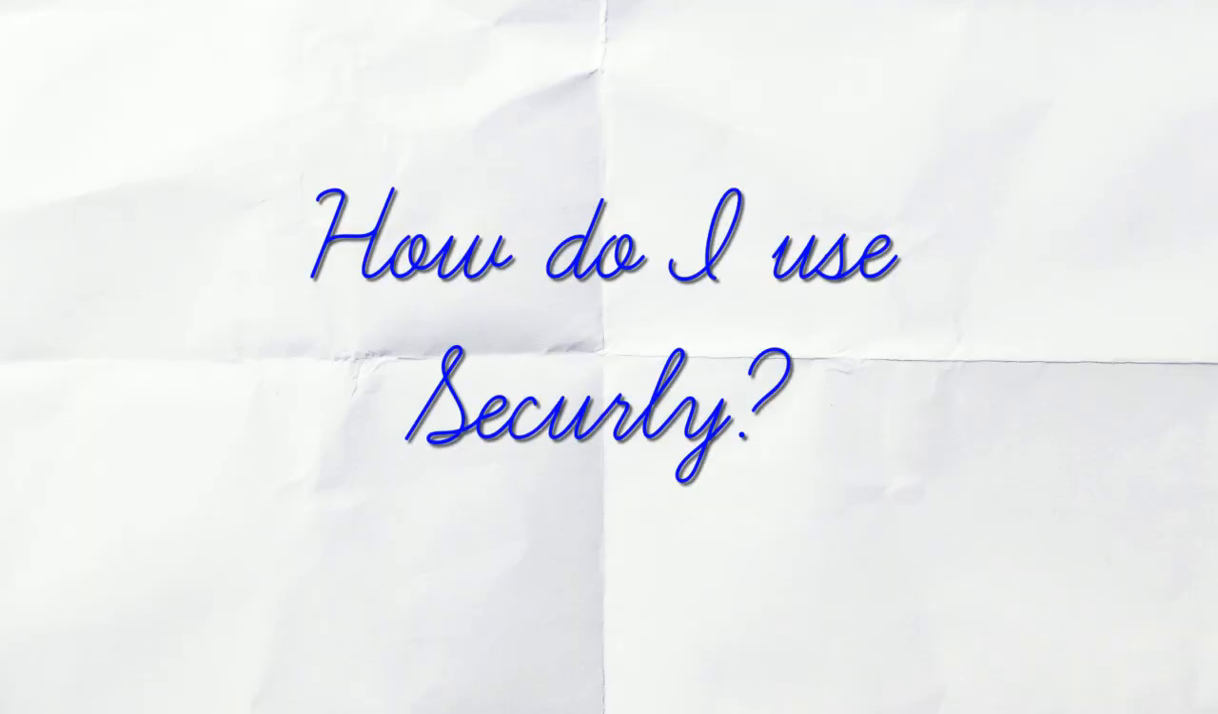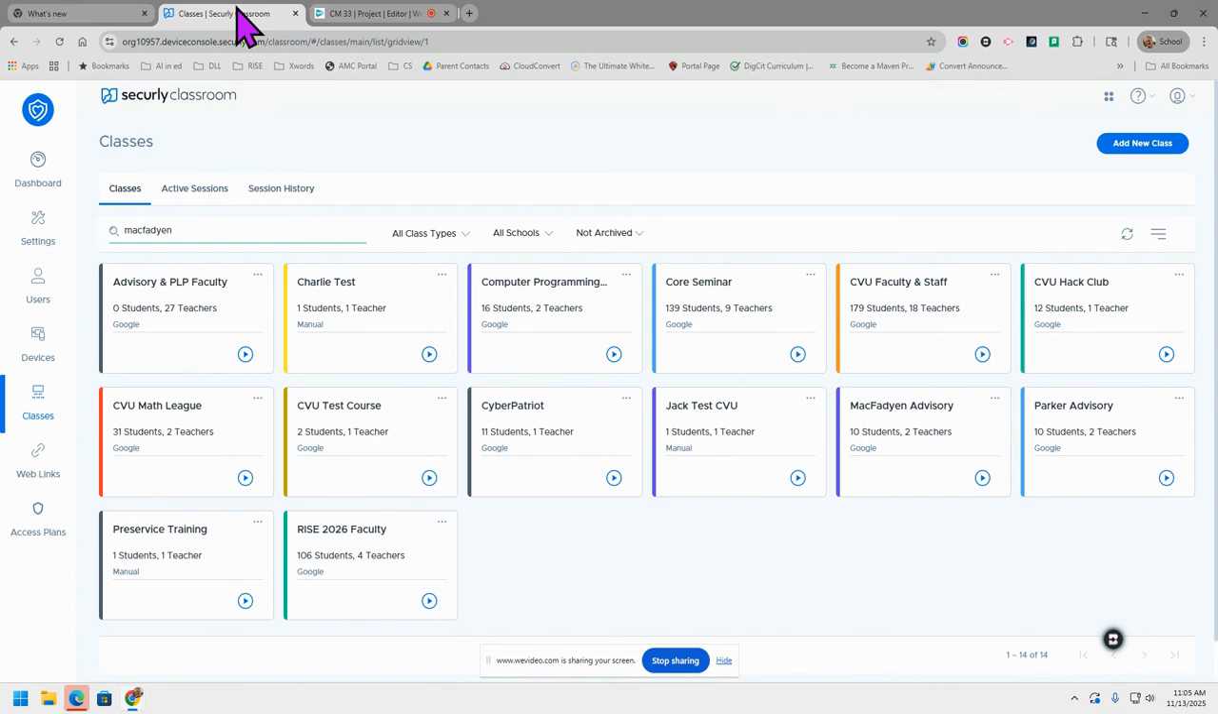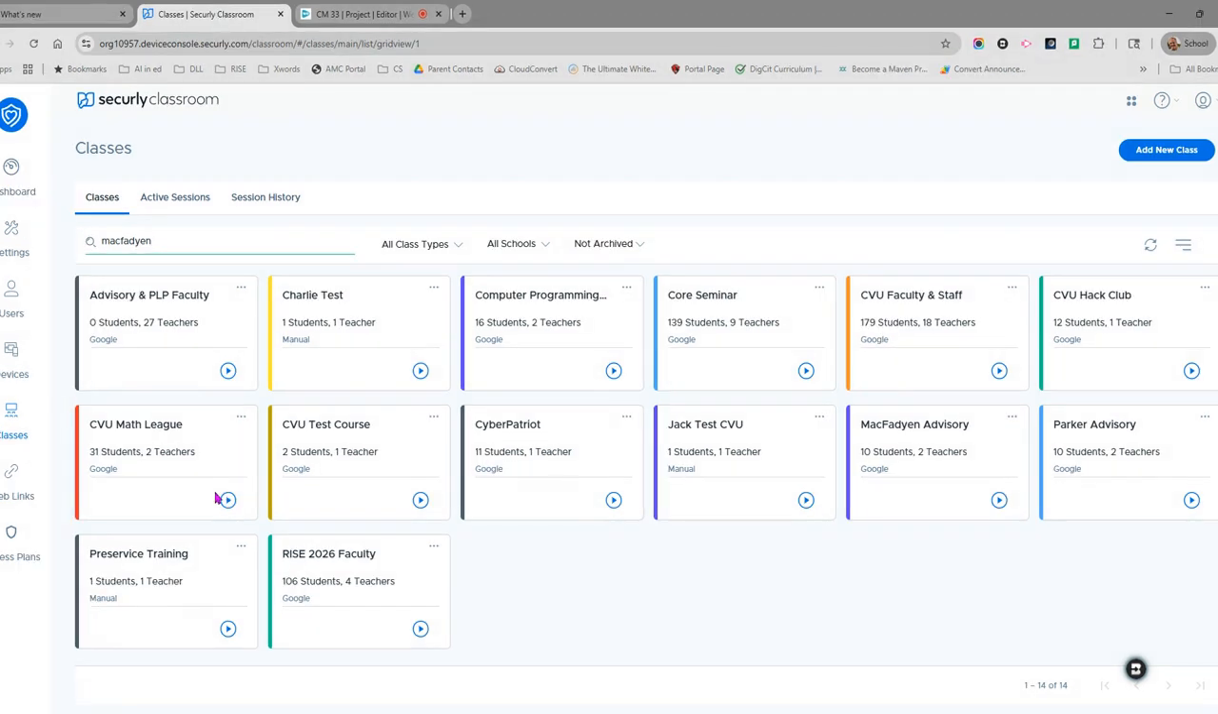This week is a continuation from last time when we were talking about Securely, and we'll introduce a few more features. I'll link the video from last time in the description so you can review. This time we're going to take a look at access plans, collections, and class settings. So let's jump back into Securely. Remember, it's Securely Classroom that we are looking for.